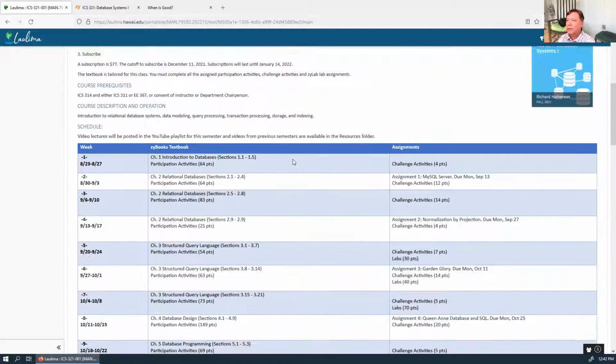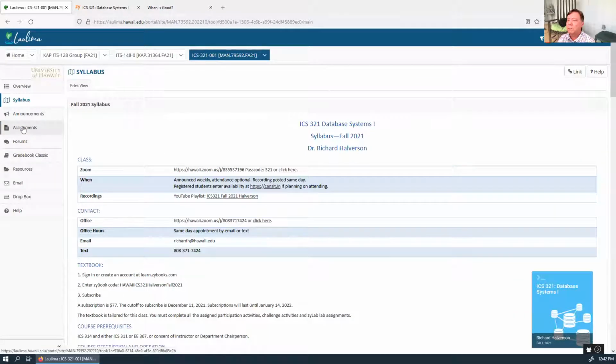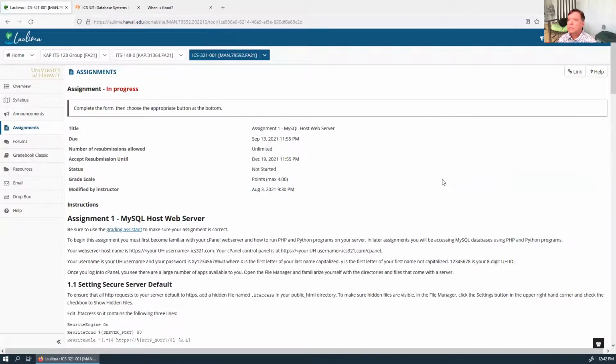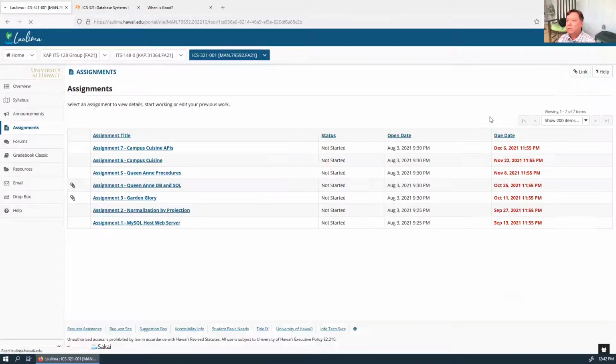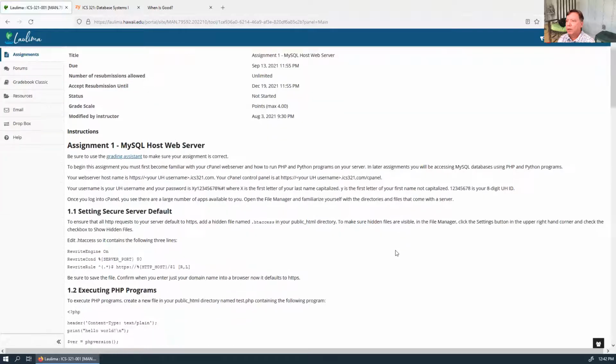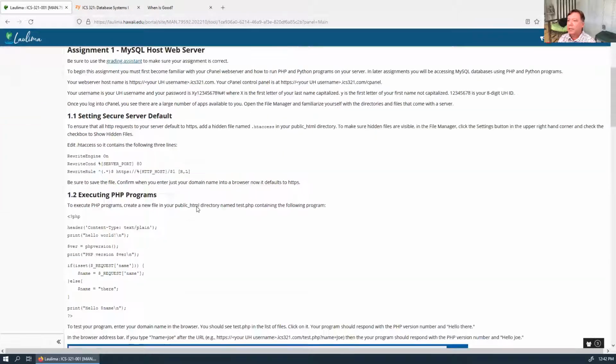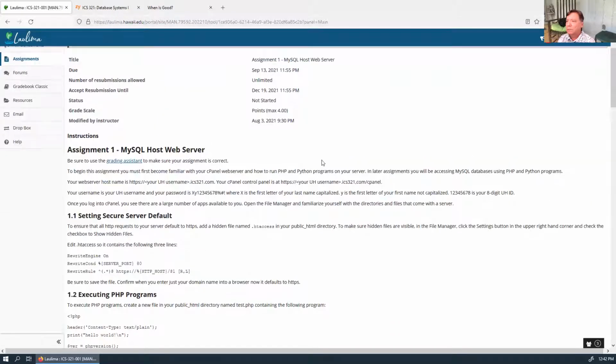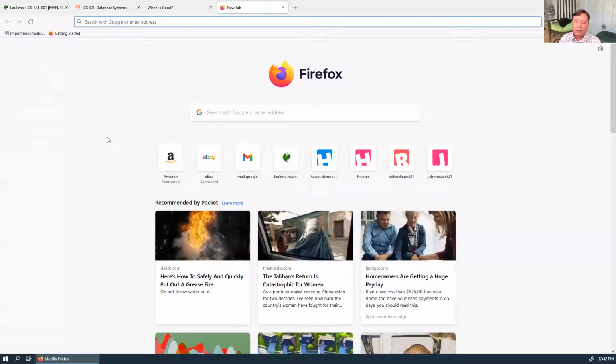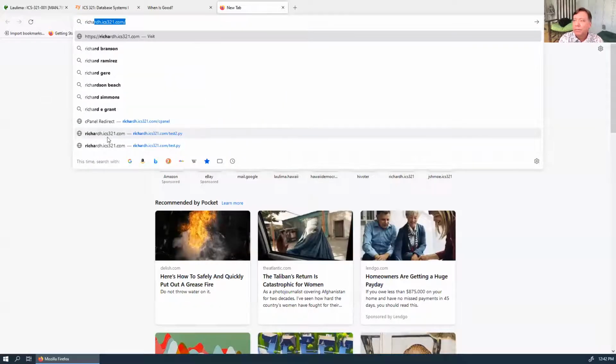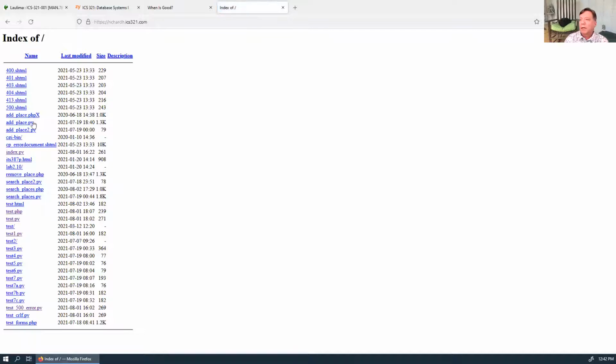And the assignments are all here. Okay, so this is assignment 1, assignment 1 to assignment 7. Assignment 1 is going in and getting your server all set up, and everyone's got a server. It's whatever your username is .ics321.com, and mine has a bunch of crap in it, but yours isn't going to have any crap in it.